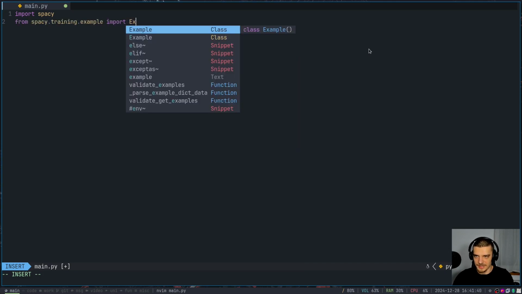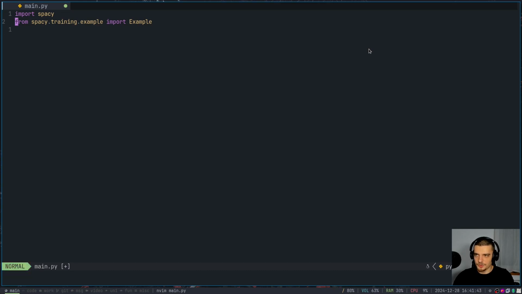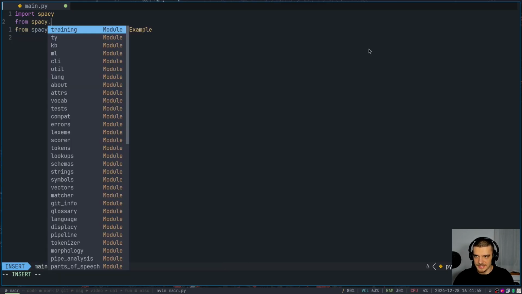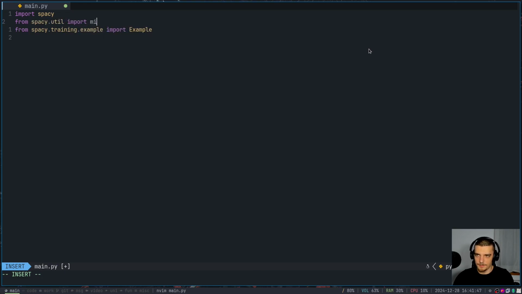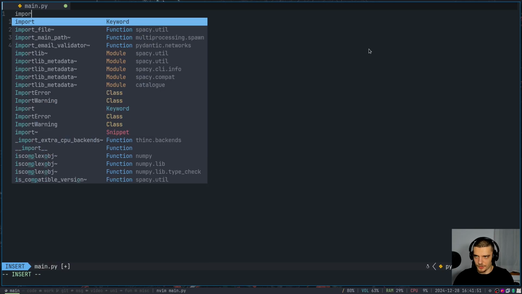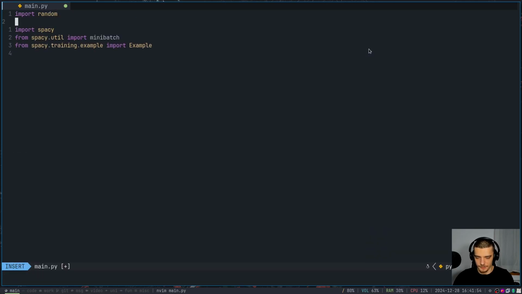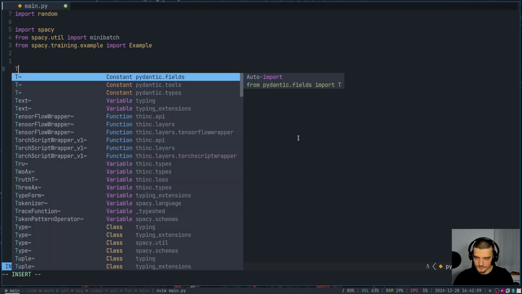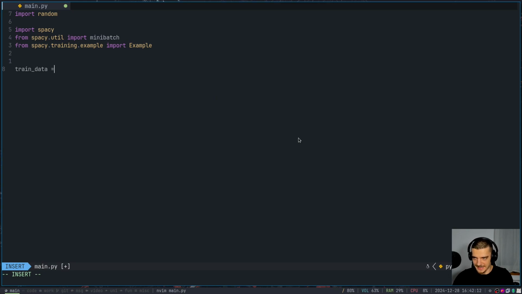spacy.training.example, we're going to import the Example class. And we're going to also import from spacy.util minibatch so that we can train in batches. And above that, we're also going to import random because we want to shuffle our training data. But basically, our training data will consist of sentences and also where the entities are located with also the entity label that we're looking for. So we're going to have a bunch of examples here. Let's call this train data.